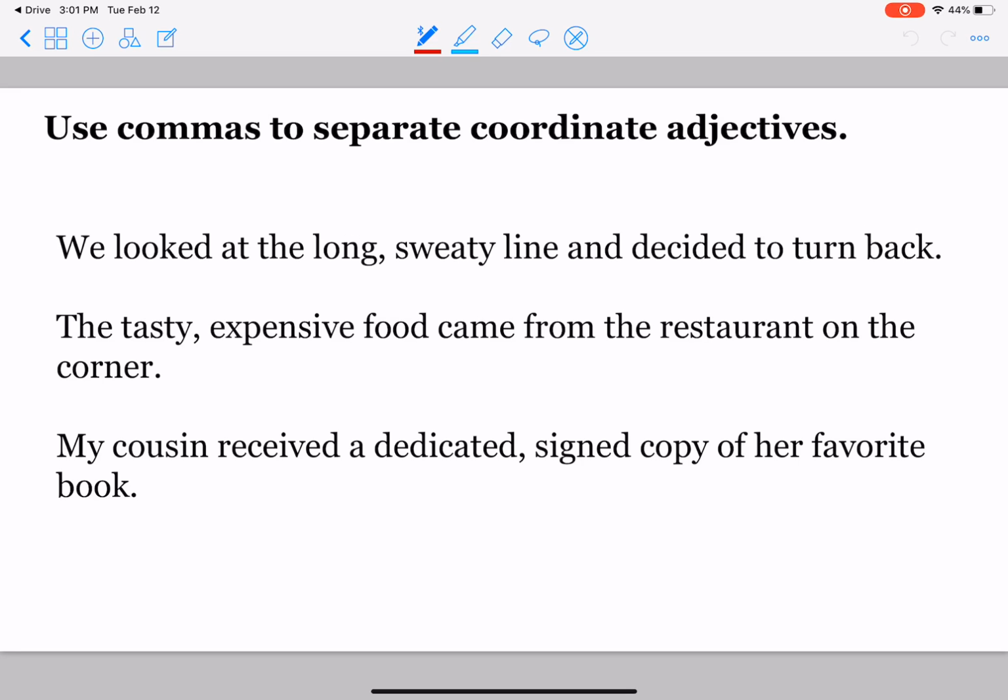You also use commas to separate coordinate adjectives. So what are coordinate adjectives? Coordinate adjectives are basically just adjectives that are describing a noun, but they're going to be in sequence. They're going to be together without an "and" to separate them.